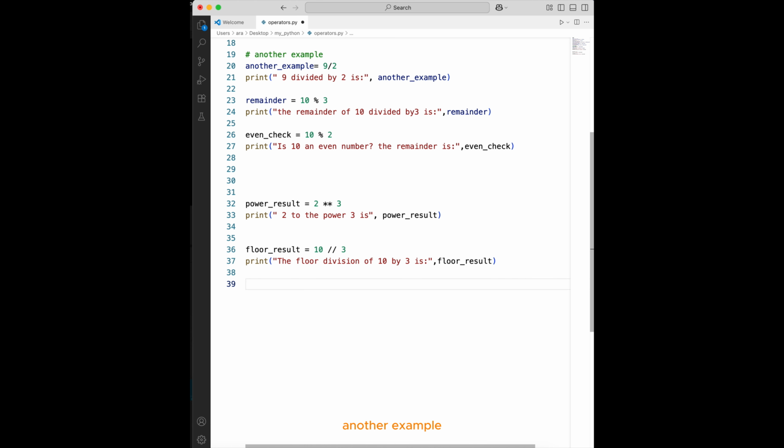Another example, another_floor = 9 // 2. It means 9 divided by 2 is equal to 4.5. Floor division gives us the number 4. print("The floor division of 9 by 2 is", another_floor).